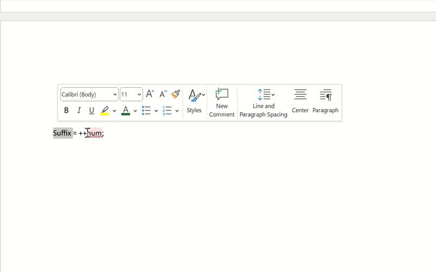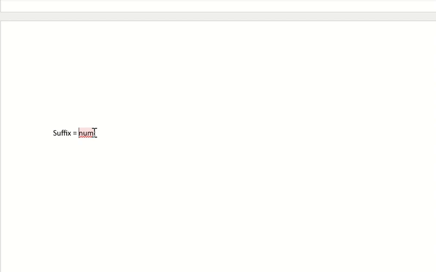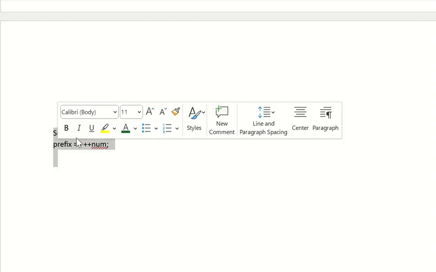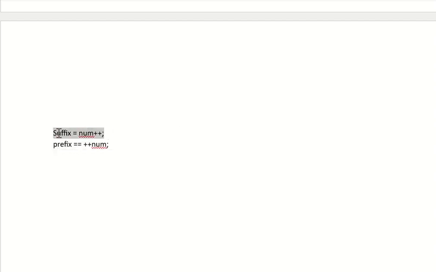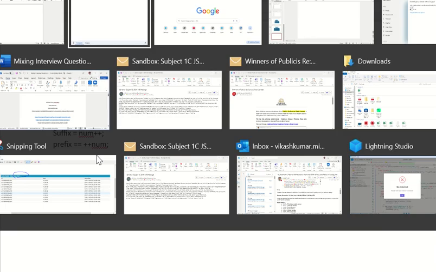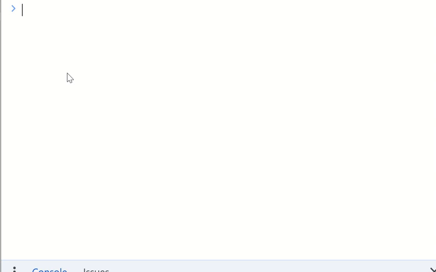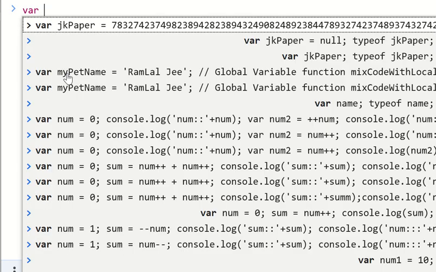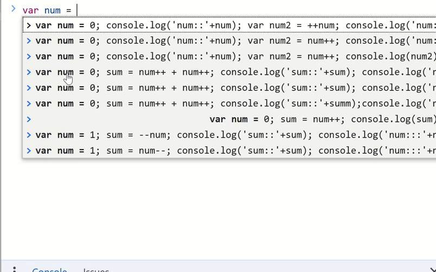Prefix means we use it before the variable, and suffix is after the variable. Suppose number is the variable. So this is the prefix use, and this is the suffix use. Now you are aware of prefix and suffix. First we are using a prefix, so number is equal to 10.